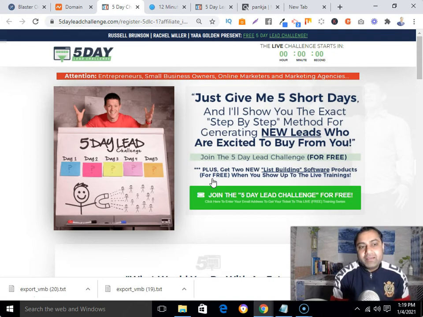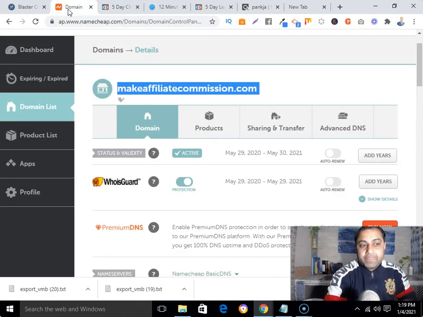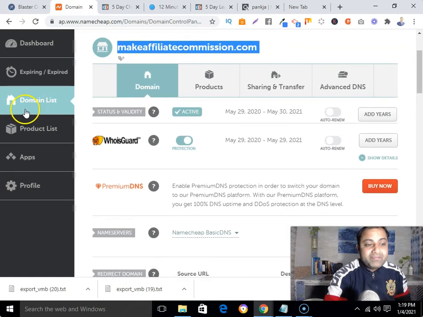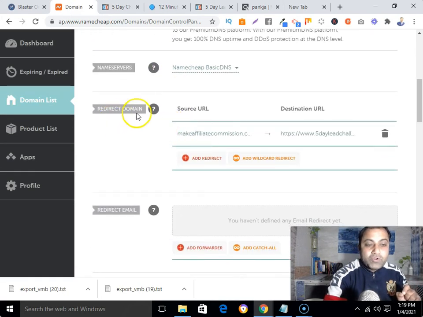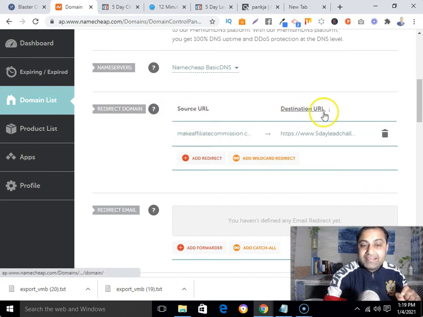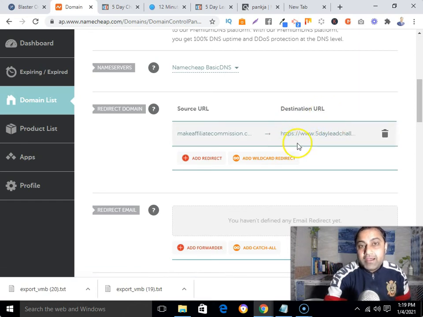Use this method, and this method is very simple, guys, right? You simply need to buy your domain, right? You can use any domain registrar, but in my case I'm using Namecheap, guys, right? So I'm assuming that you are using Namecheap, simply select your domain, then go to the redirect section, select your domain in source URL, and in the destination URL section put your affiliate link, or the affiliate offer's link that you are going to promote, and then save, guys.